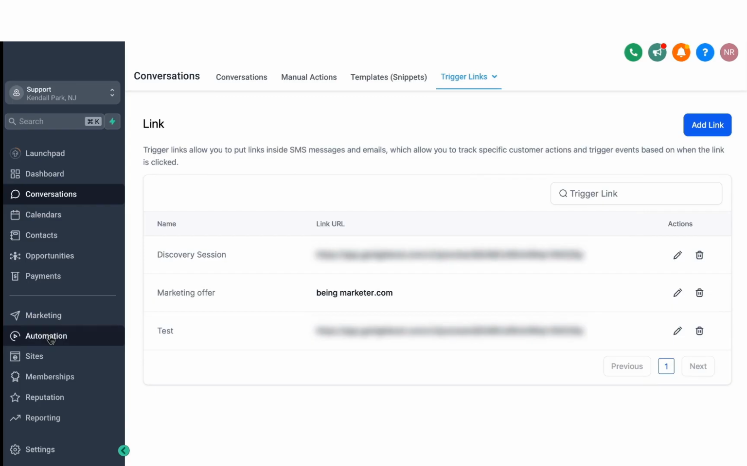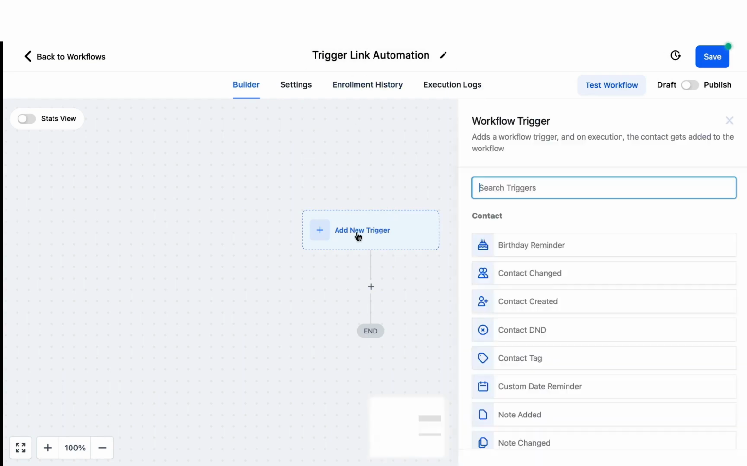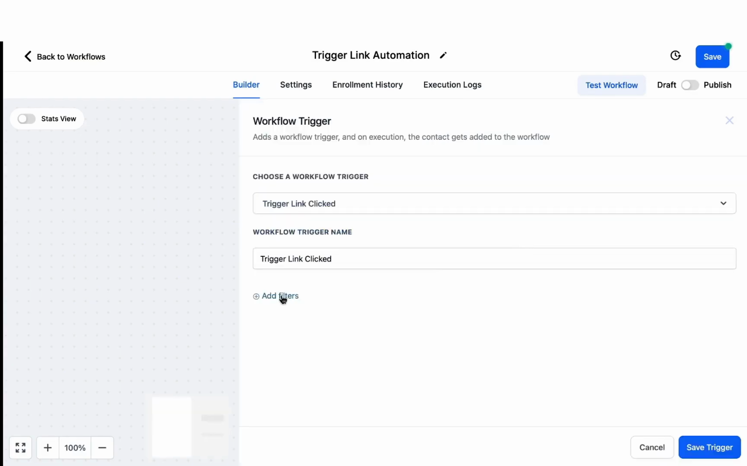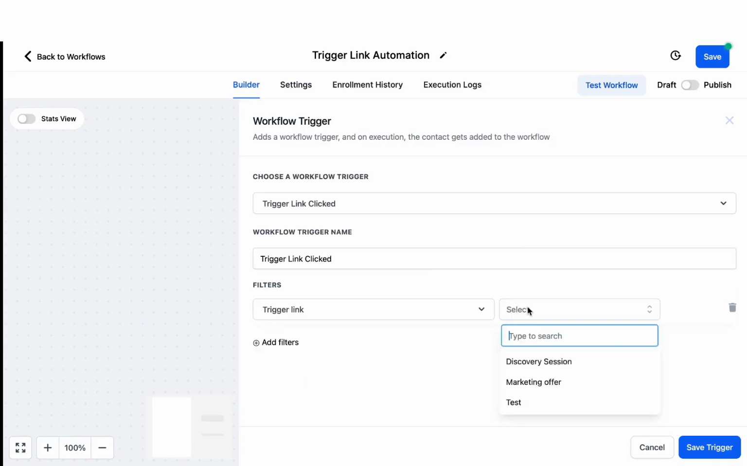Once you've done that, let me show you what you can do with automations using trigger links. For example, let's say we create a new workflow. I'll click on Add a New Trigger, then in the search triggers, I'll search for trigger link clicked. Once I click on that, you have to click on Add Filters, and then select the trigger link. Then choose the trigger link that you want to test. If you remember, we named it Test, so I'm just going to choose that one and then hit Save.